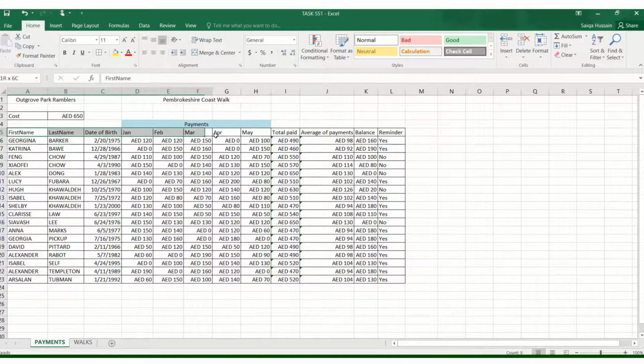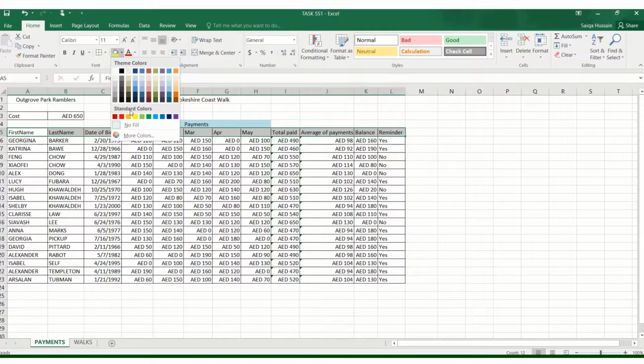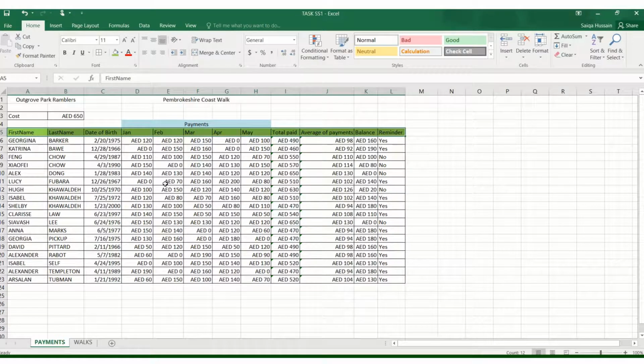Headings should really stand out from the details. So I'm going to select all the heading cells together, and I'm just going to change the color, just make it green for now. Headings can also be bold, because again, it just makes them stand out a bit more.